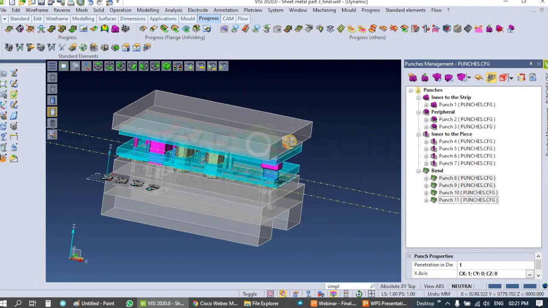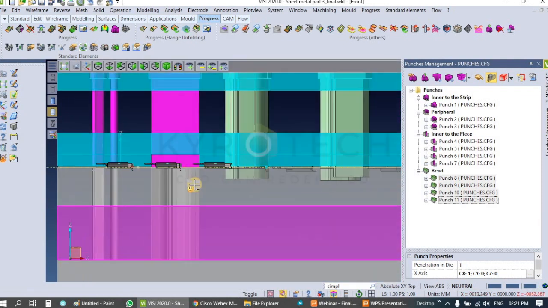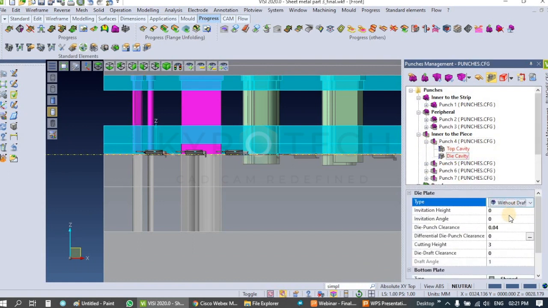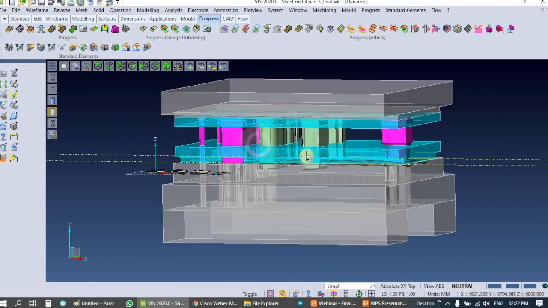You can also change the cavity parameters. For example, let's change the cavity parameter of this piercing punch. Select the die cavity, let's add a draft to it, increase the angle. You can see changes in the design. I'm giving a 4-degree angle. You can also change the cutting height. Every parameter can be changed within the software, whatever you want. You don't need to draw sketches and extrude everything or delete from the modeling processes.